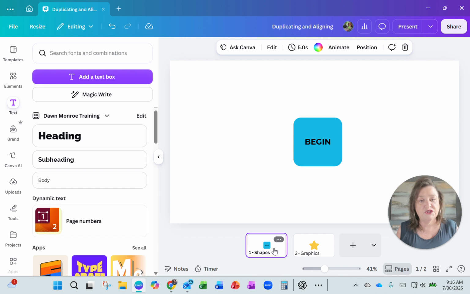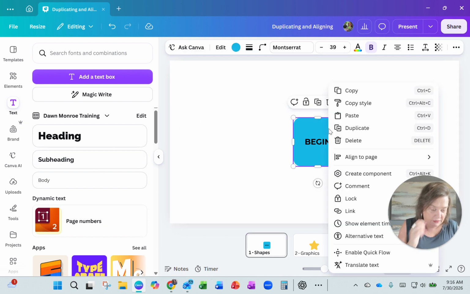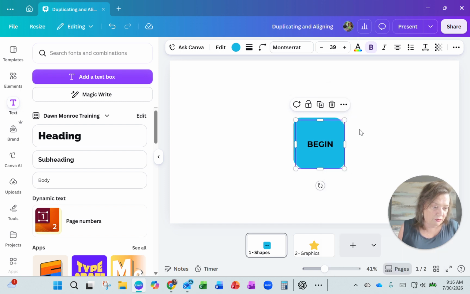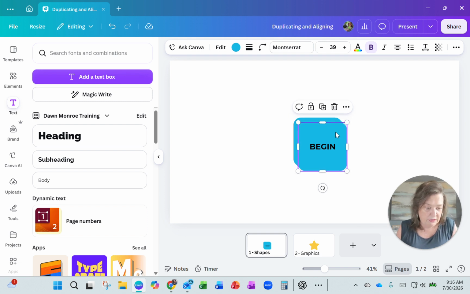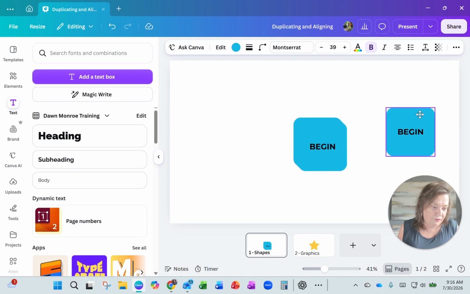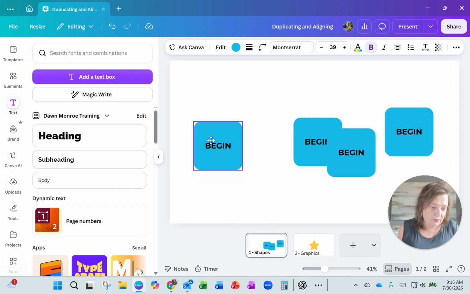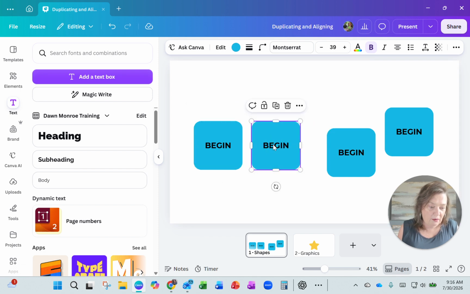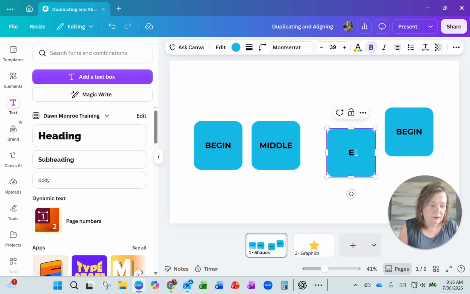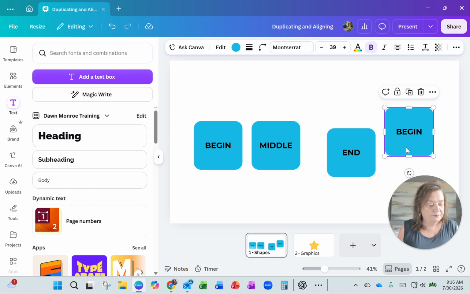Now, let's get back to the shapes and let's talk about duplicating the shapes. Maybe you have several shapes and you've been trying to line them up. So what I'll do here is instead of just copy paste, I'll duplicate. And you'll see there it's a Control D. You can do it. Control D, Control D. You can get a few shapes. Here, we'll do a begin. We'll do a middle. We'll do an end. And I'll get rid of one.